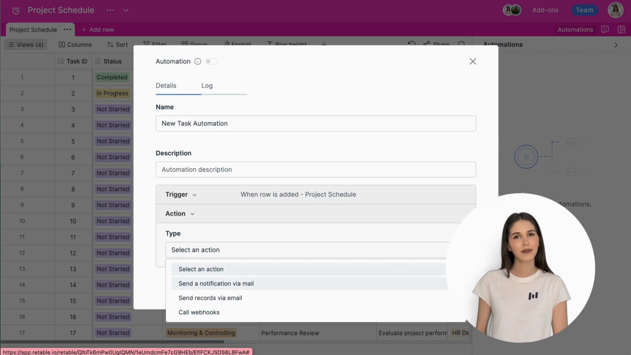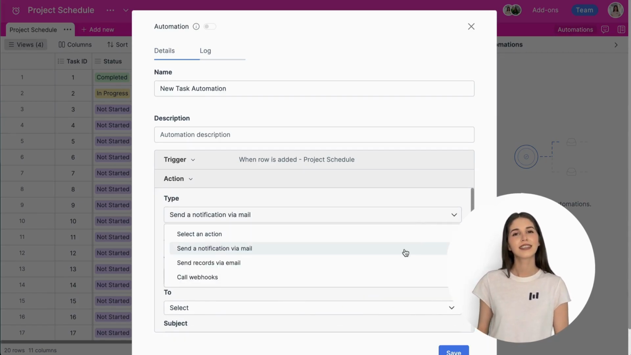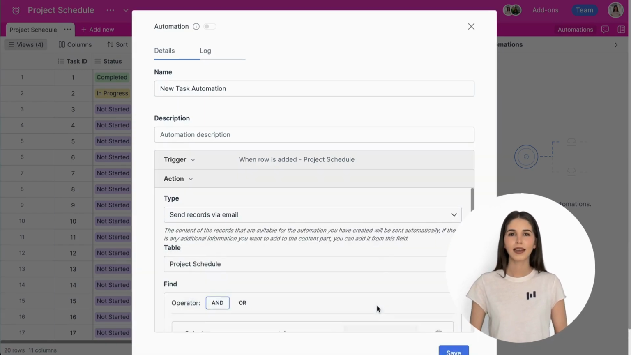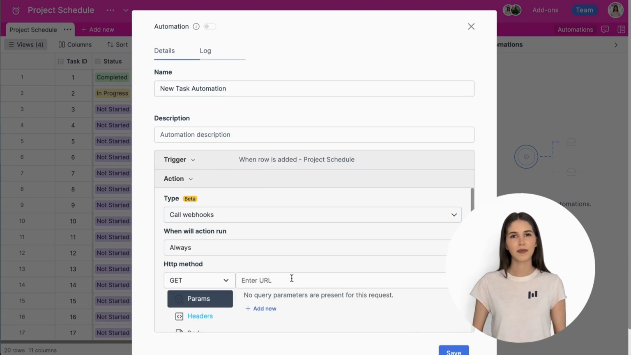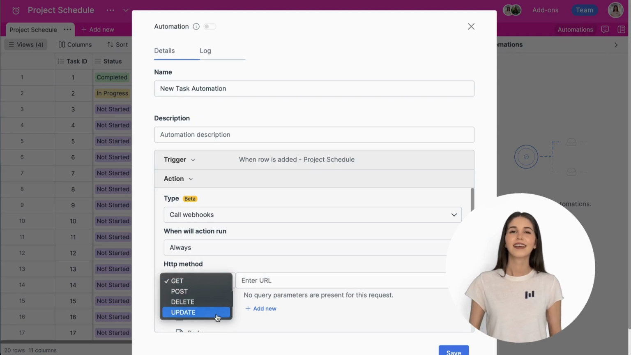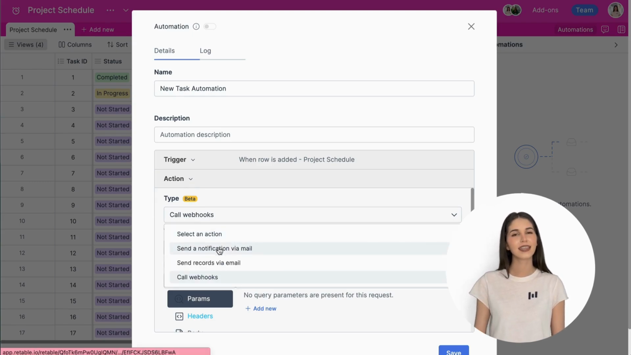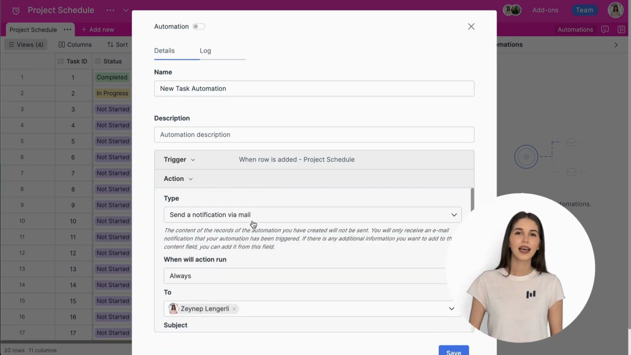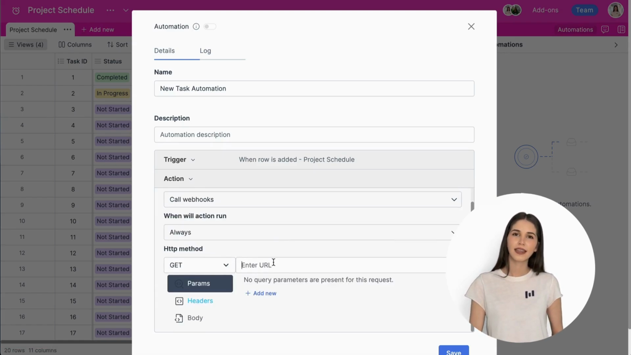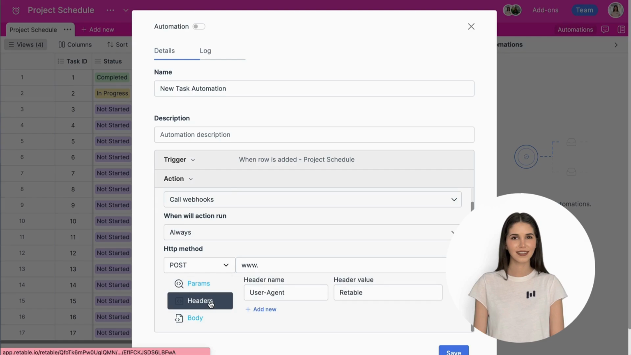Options include send an email, which configures an email to be sent to designated recipients; send records via email, which automatically emails records that meet certain criteria; and call webhooks, which sets up a webhook to interact with external applications or services. Customize the detail of your chosen action. For email-related actions, specify the recipient, subject, and content.